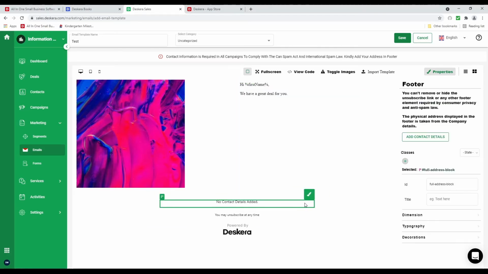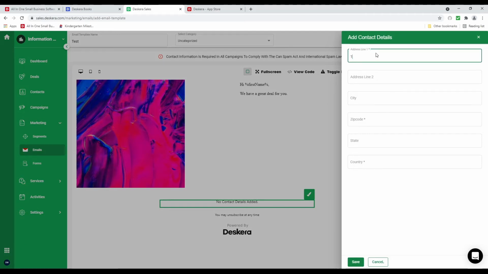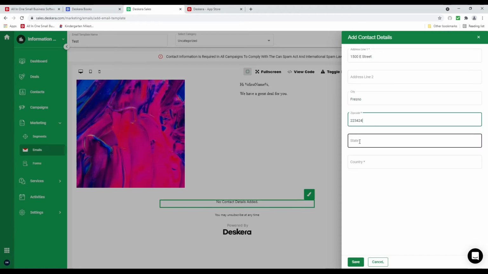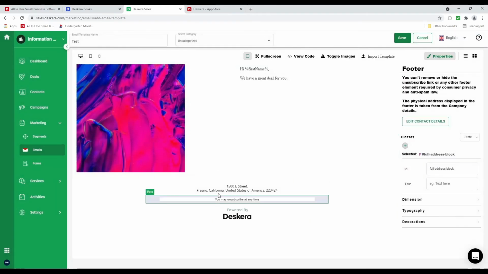I can also add contact details here. And you can read here, you can't remove or hide the unsubscribe link or any other footer element required by consumer privacy and anti-spam law. The physical address displayed in the footer is taken from the company details. And I can also manually input it here as well. And I can save it, and it's updated.